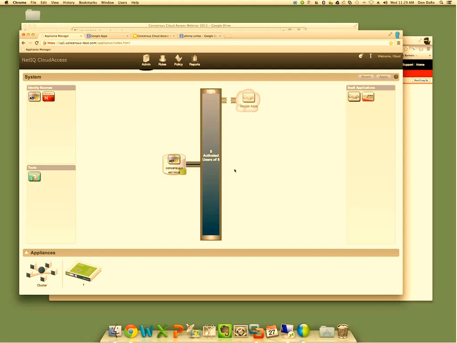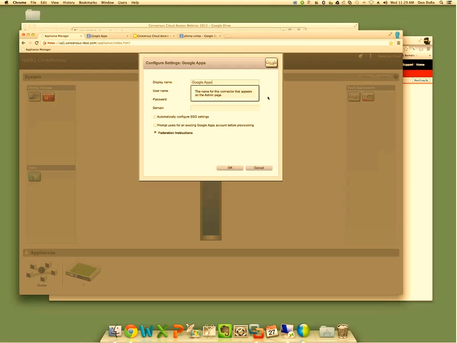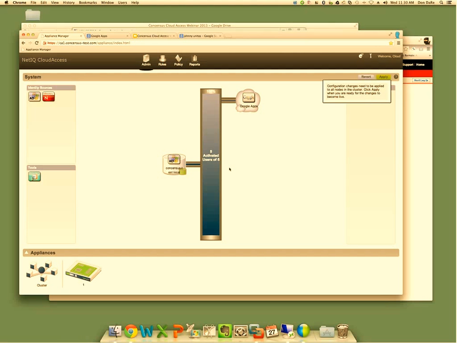So what's going to happen now is that we're going to connect up the Google Apps. Did I hit cancel by any chance there? I think I did. Click OK. Okay, now we're actually connected here. We just have to click Apply.